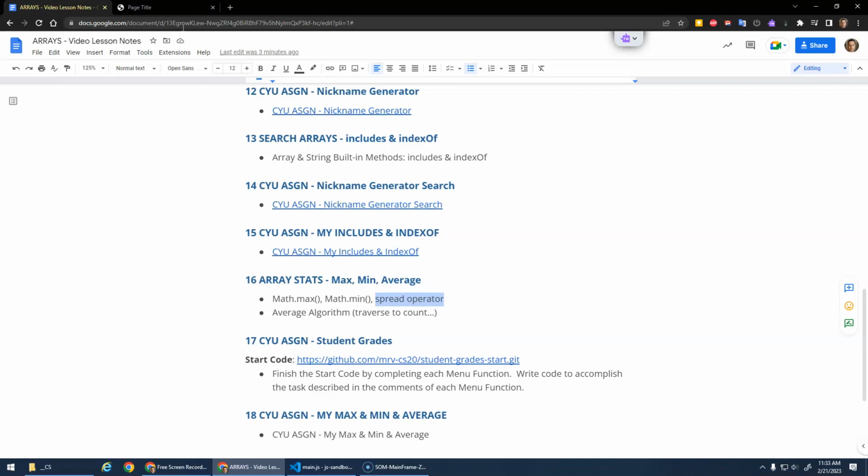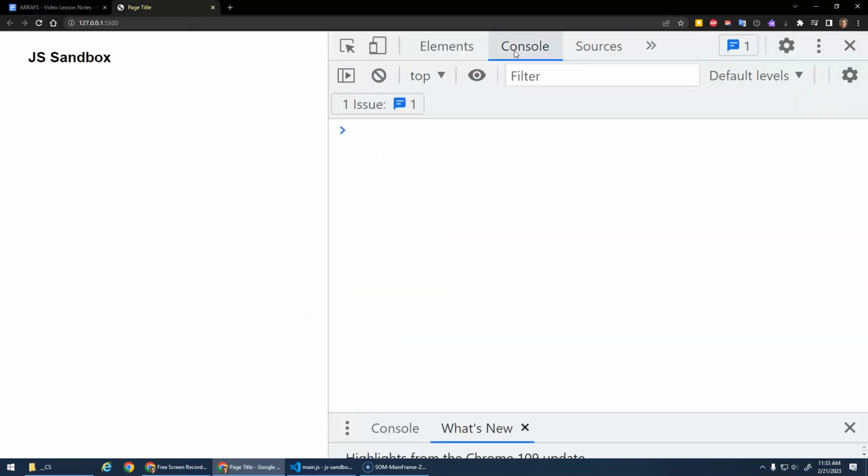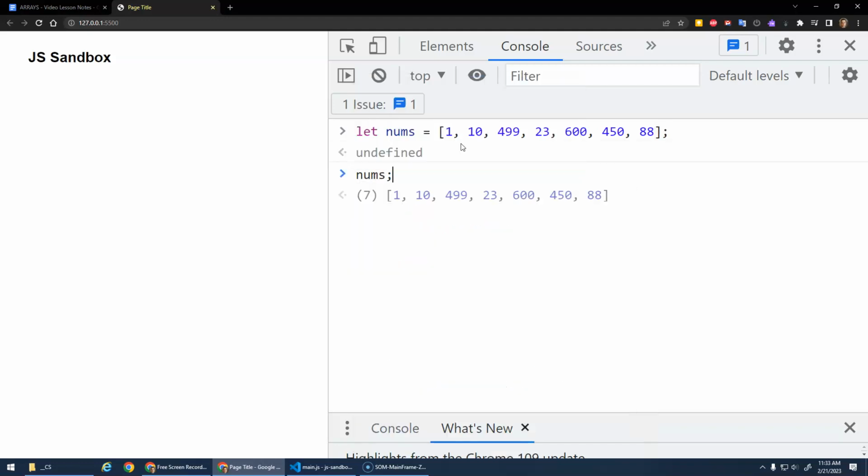Okay, so we're going to take a look at that, and I'm just going to go in a console here and just play around in the console. So let's start by just making an array called nums and put a bunch of numbers in there. 1, 10, 499, 23, 600, 450, I don't know, 88, whatever. Okay, so that's my variable nums.